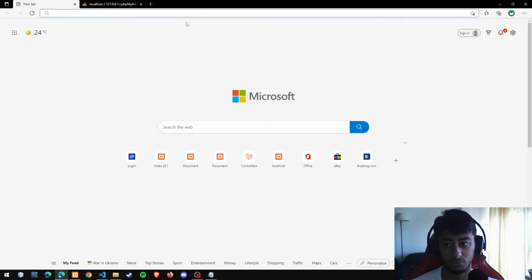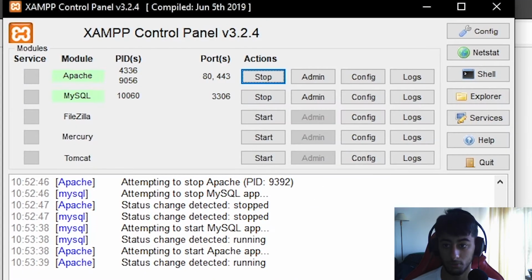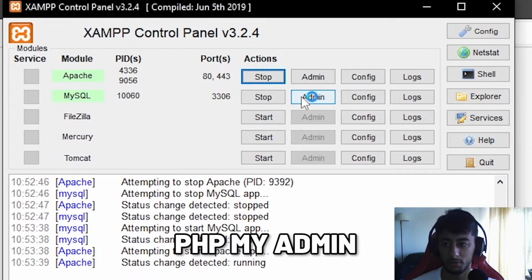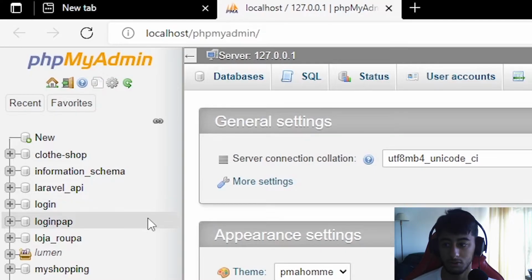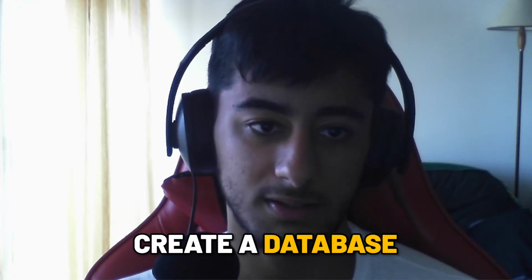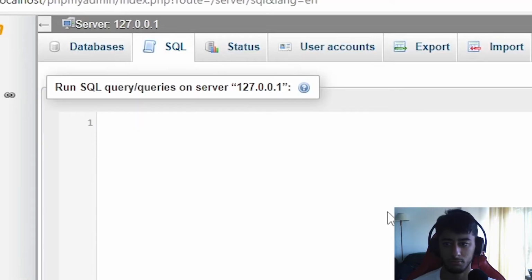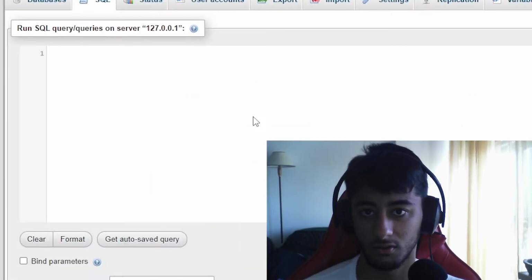First thing that we are going to do is open XAMPP. With XAMPP opened, I want you to open phpMyAdmin, clicking this button here. And with this, we are going to create a database, but I'm going to do it through SQL, so it is going to be more portable, and you can put it there and use it everywhere.